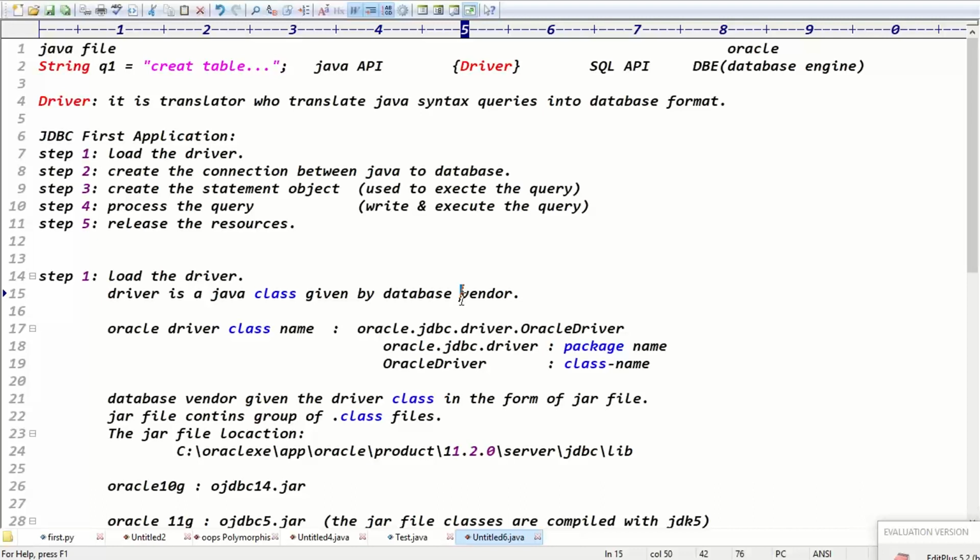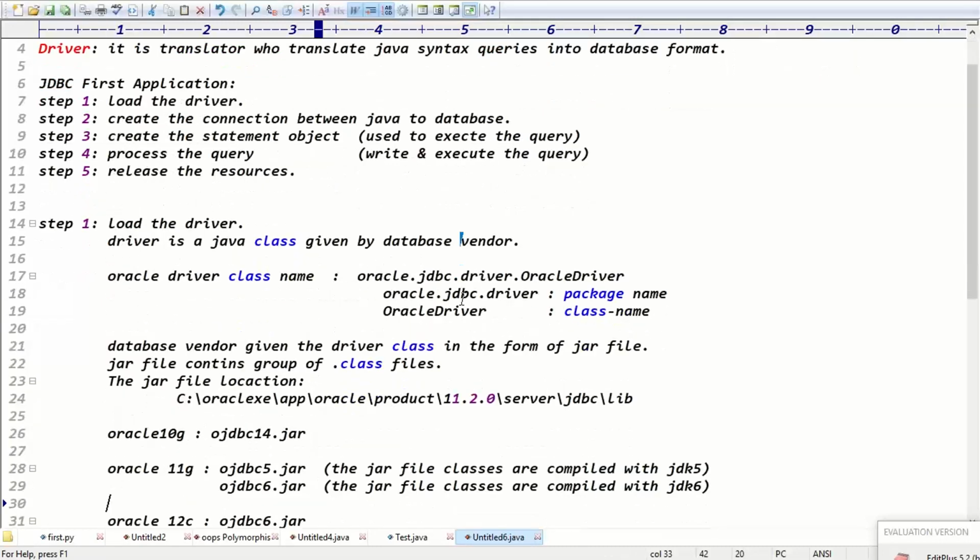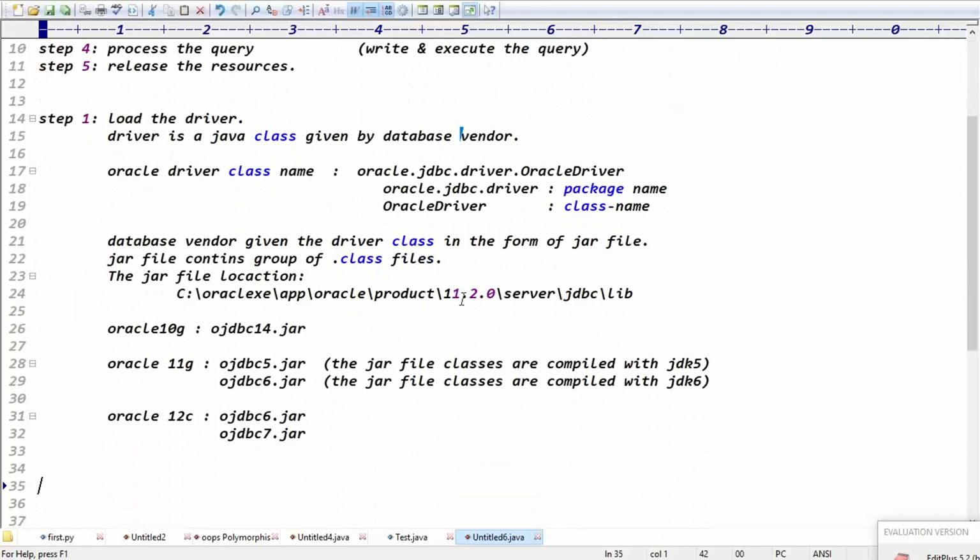The driver is simply a Java class given by the database vendor, in the form of a jar file, and I showed where the jar file is located and which jar file to use for the version you installed. So finally we understand where the class is present. The next step is to load this driver. How do we load the class file? Class.forName.